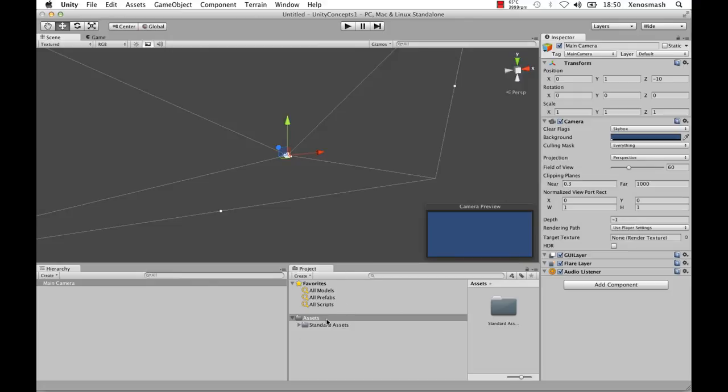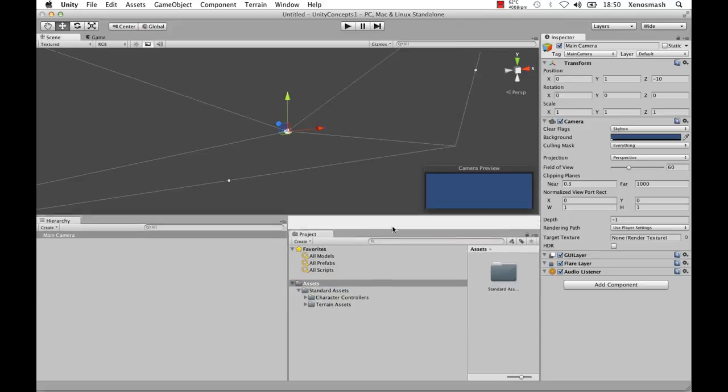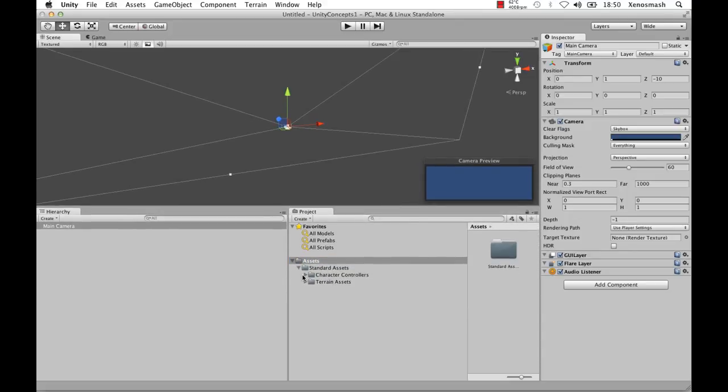So in your project panel, you have all your assets that you've imported, and you can see I have my standard assets right here. And we have the two packages that we selected, which are character controllers and our terrain assets. And like I mentioned before, it's essentially just a collection of different files. So you can open up these folders and take a look what's inside.